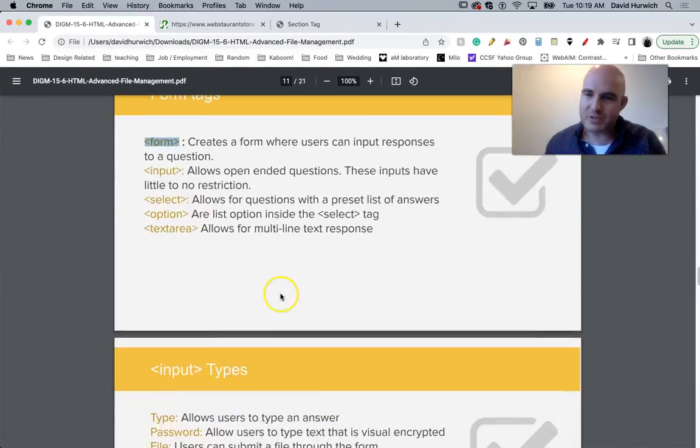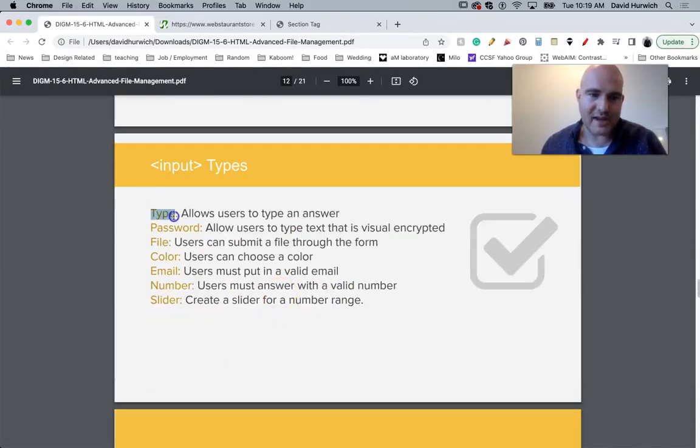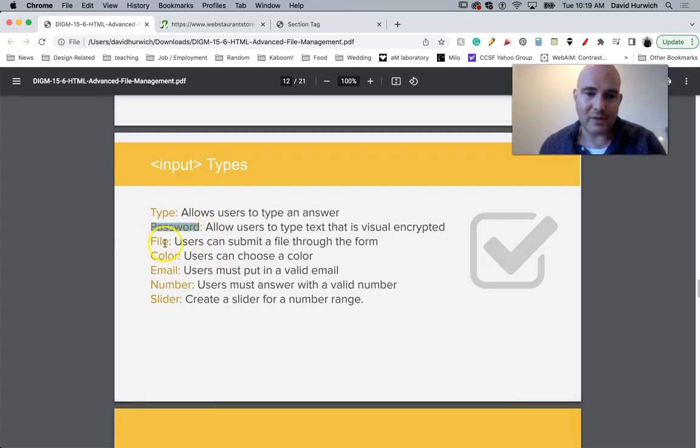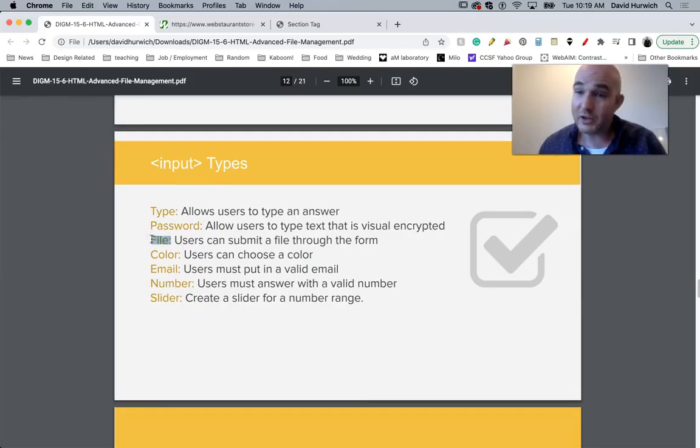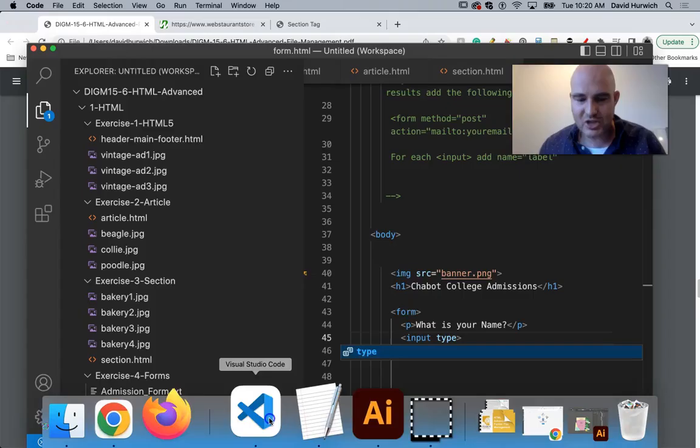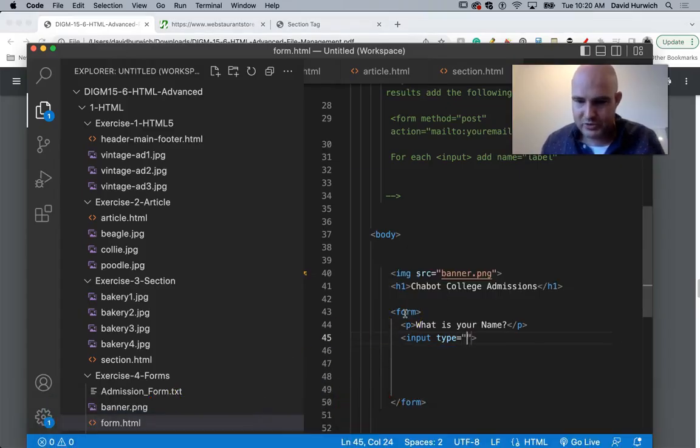So there's actually different types of input. There's what's called a type, which means text. So anything that's text-based, like someone's first name or last name or their favorite color. We have what's called a password, which we'll talk about. We could have users submit a file. You could have a type meaning color, which allows them to choose a color, or a number, or a slider. And we'll talk about these. So I'm going to use type equals text. Okay. This is a one-sided or an empty tag, so the input doesn't require a closing tag.